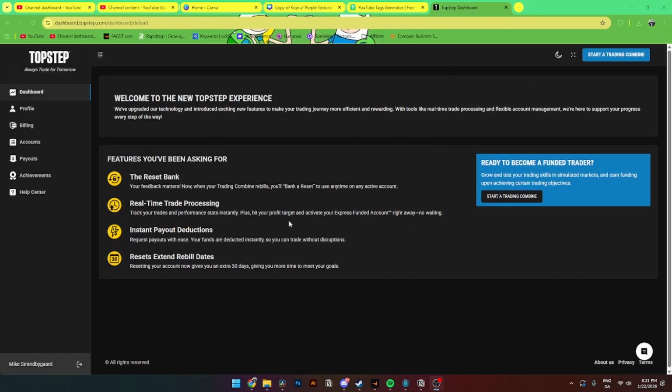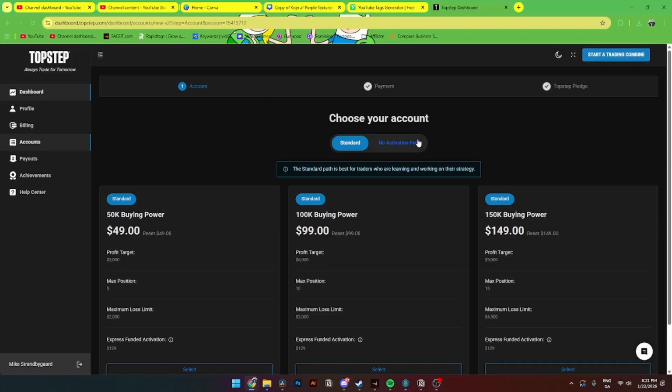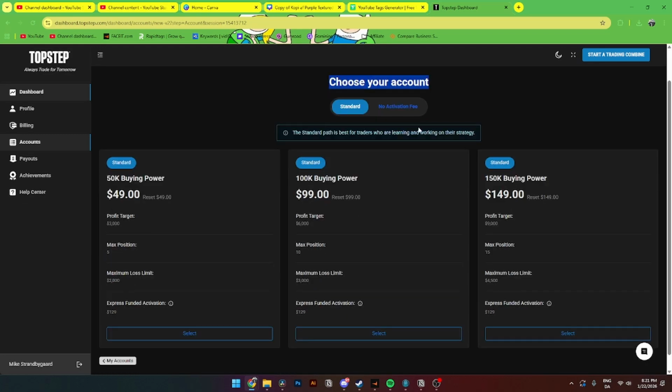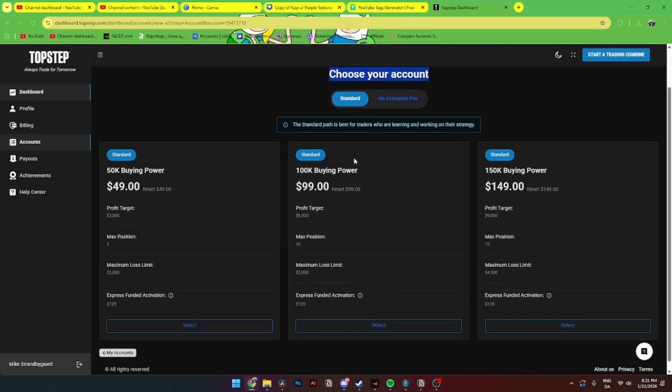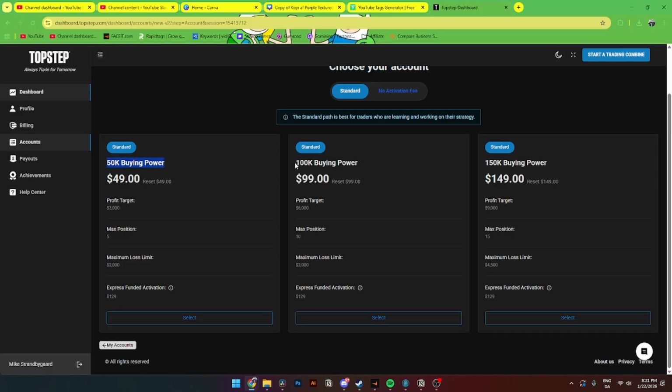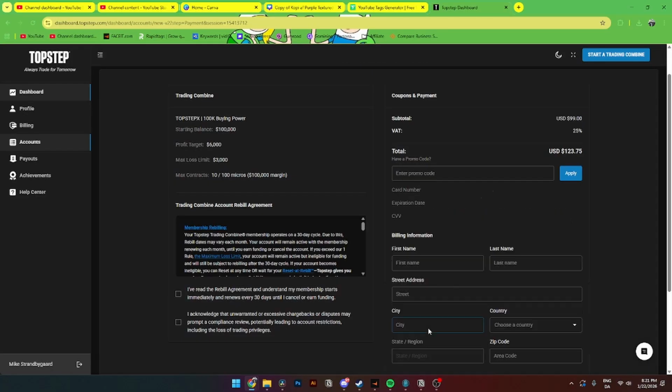And once you're in here, you'll need to get an account. And to do that, you'll need to go up to Start a Trading Combine. And then from here, you'll need to choose your account. From here, once you've done that, you'll need to click either standard or no activation fee. And then from here, you'll need to choose this specific account that you want to choose. From here, once you've chosen, you'll need to click select.